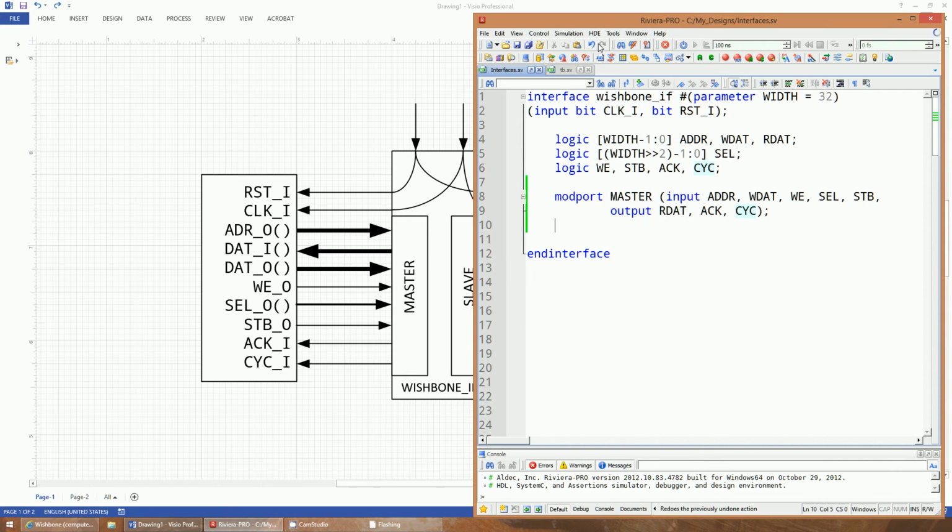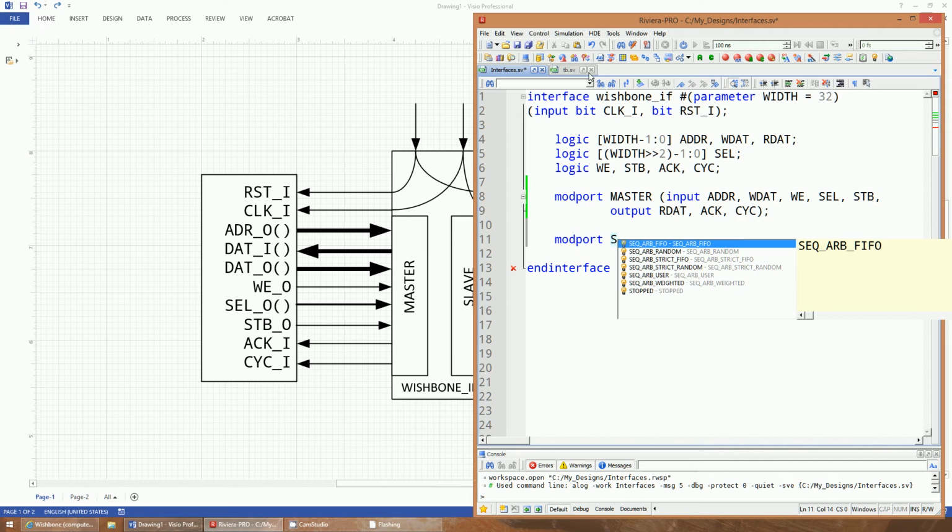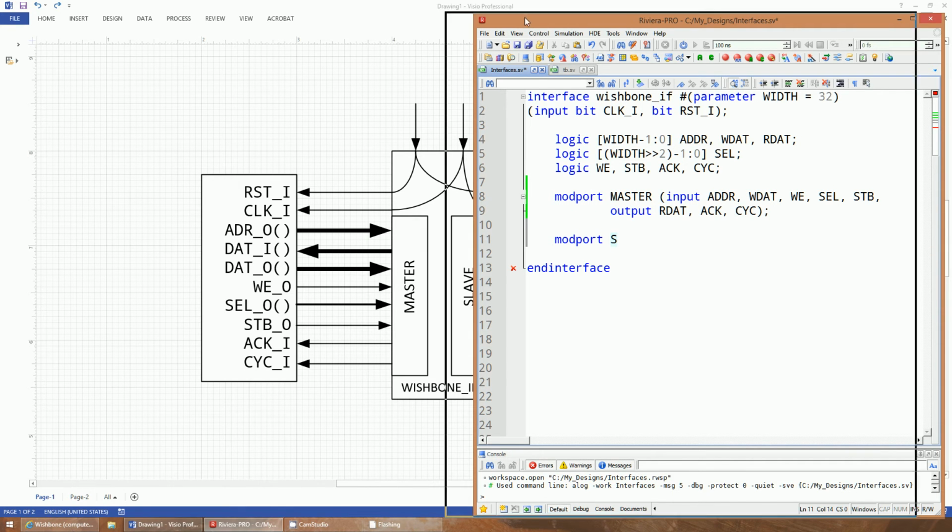Tools, compile, let's see. Did I get it right? It looks like I did. No errors. Surprises me every time too. So, now we're typing again. Now let's make the slave interface. Let's go look at this guy. What does this guy look like?